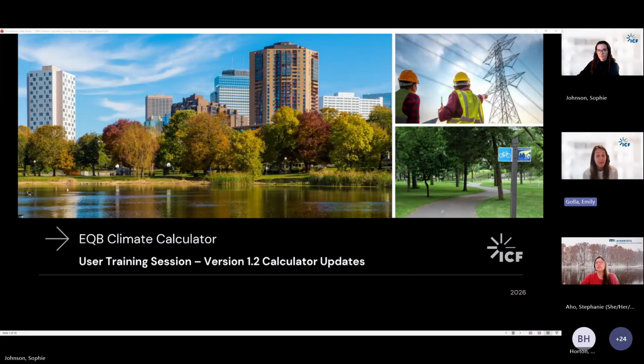Today, with the help of a few of my colleagues, we'll be highlighting recent updates and new features of the calculator. And before we begin, I'll note that this training is being recorded and will be made available online for future reference.